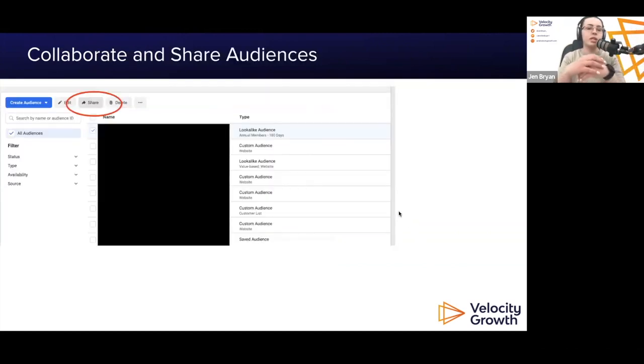You can also collaborate and share audiences. And this is a feature that I don't think a lot of people use that I think is actually really valuable. So for a while I was working with both a chef and a fitness person who did online classes. They weren't directly competing with each other, but their audiences were a perfect match for each other.